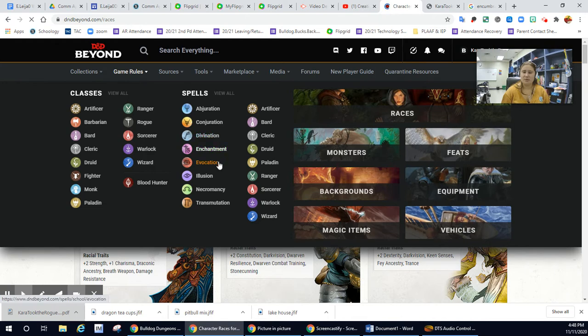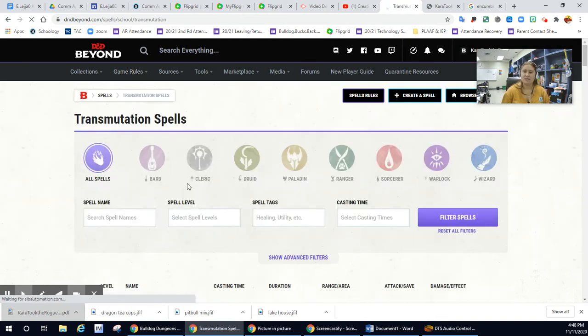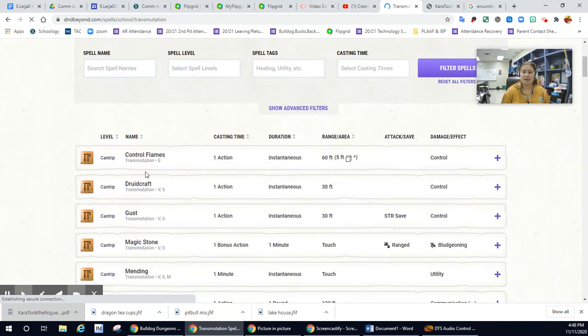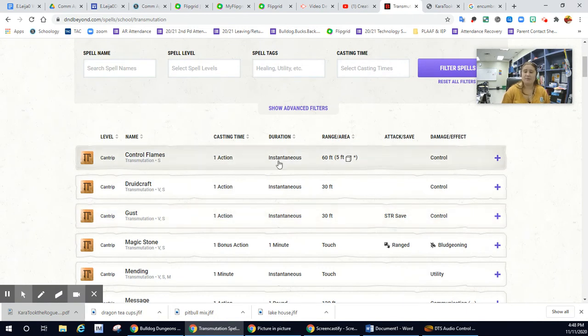Spells are on here as well, and you can go ahead and click any of these and learn more about that. For instance, if I'm looking at transmutation, I'm not quite sure what the spell transmutation does. I can click on it, and it'll tell me a little bit about transmutation. How many times can I cast it per turn? The duration of it, how long does it take to come into contact? What's the range area? Is it an attack or can it be saved? What kind of damage or effect does it have?